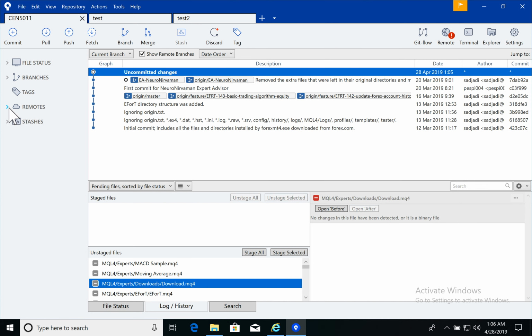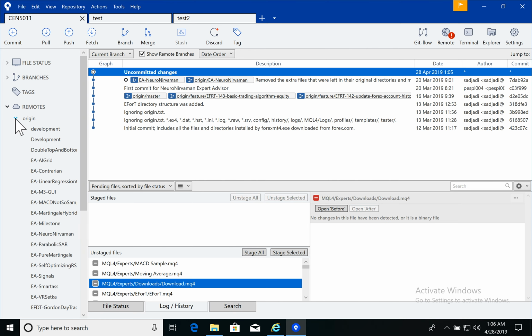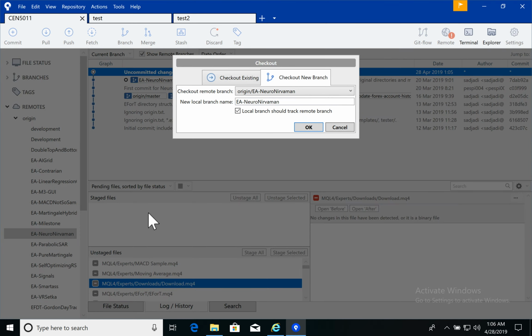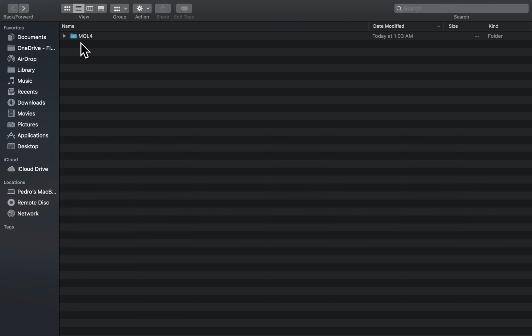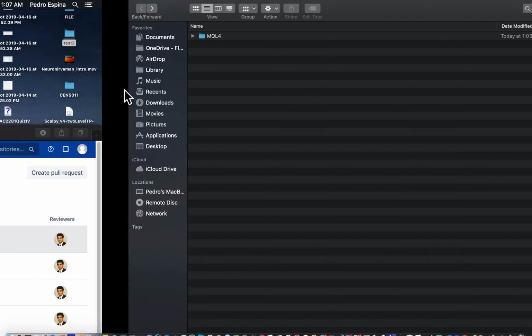Then we're going to go to SourceTree. We're going to click here on Remotes, Origin, double click on Neuronirvaman EA. We're going to click OK, and this will make the MQL4 file reappear, but this time it will have the information that we're interested in.